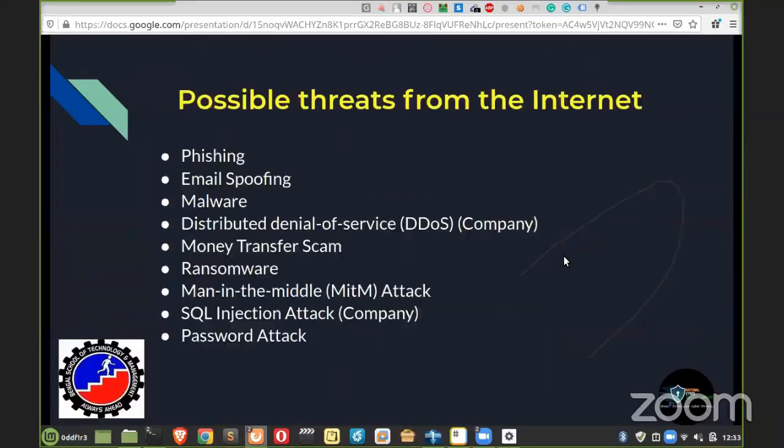Okay. So these are the possible threats that can come from the internet. Phishing, this one we're going to demonstrate; we'll come to the live demonstration. And this is email spoofing, one of the most used cases. With email spoofing, I can send a mail from your email ID without hacking your email ID. Okay. Many mail spoofing services are available. And malware is just malicious software, any kind of malicious software.